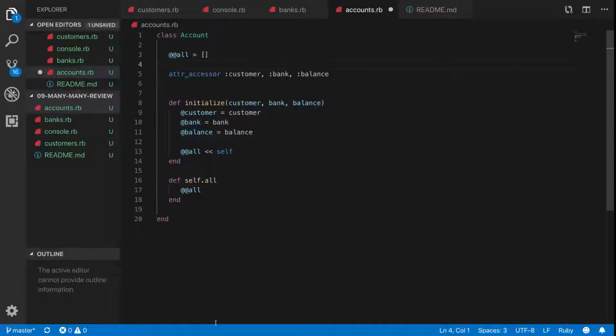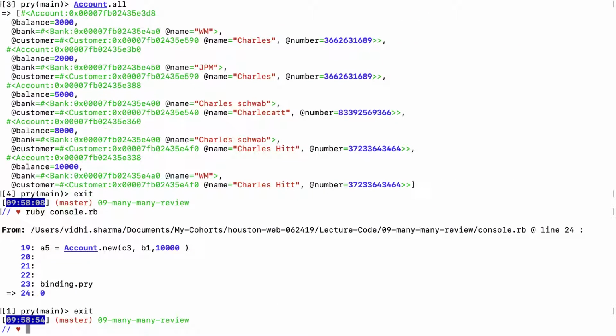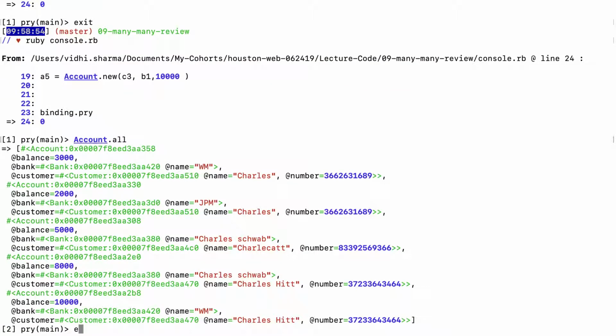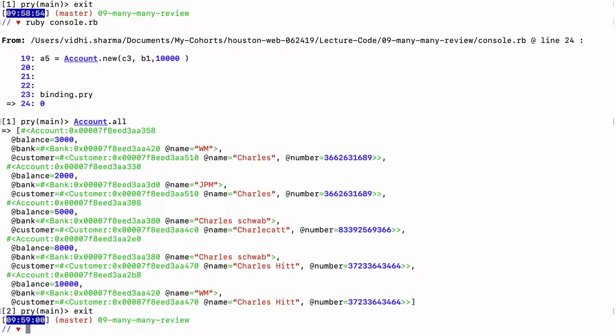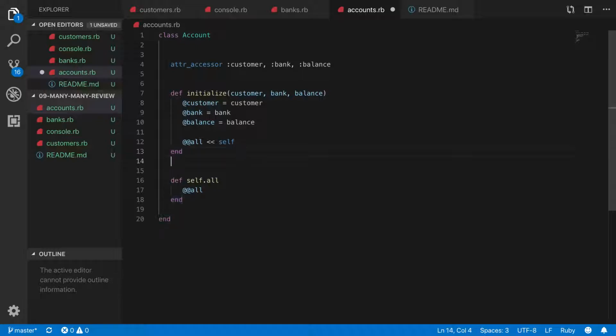I changed it in account, right? Let me save it. I'm gonna exit it because I haven't saved it. It works, okay? Can you put it below the initialize and show us what it is? Oh yeah, I can show it for sure. Yeah, for sure I can show it.